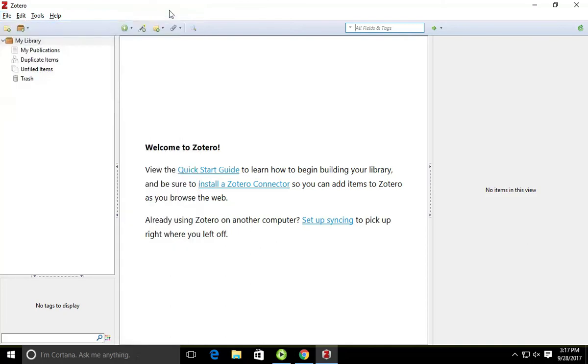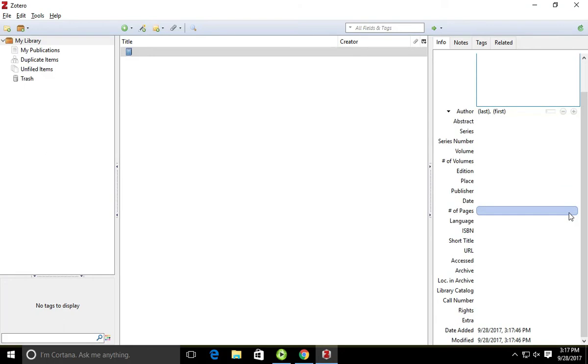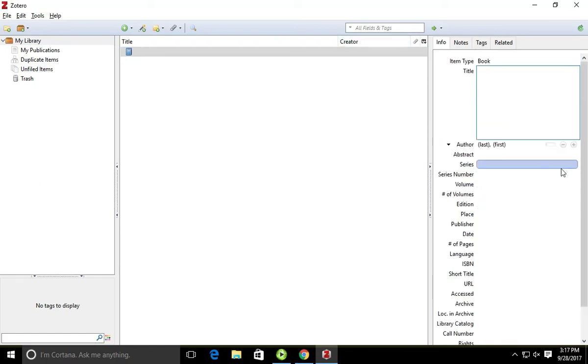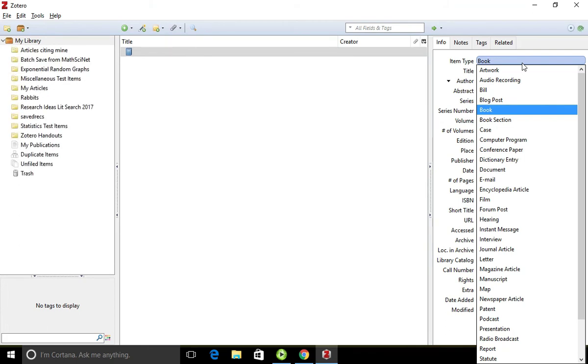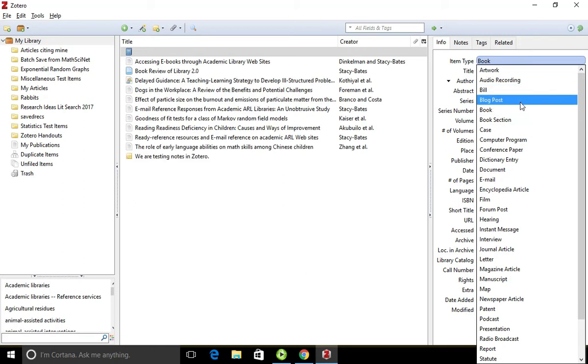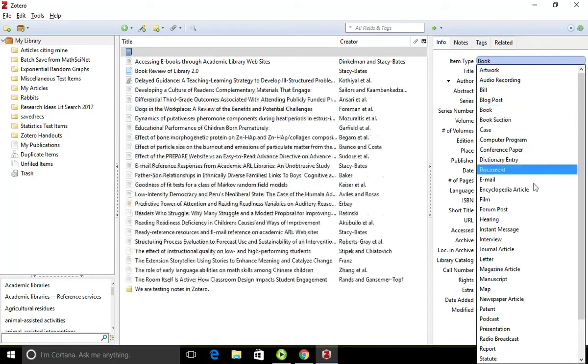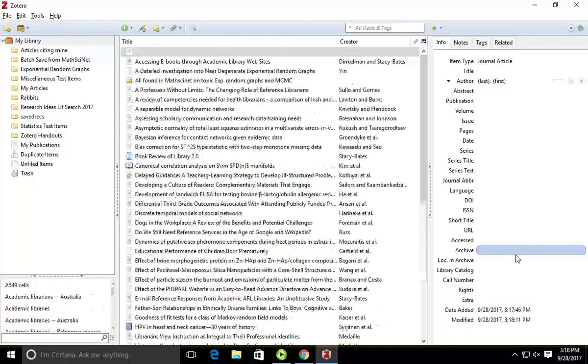So for example, I could choose to add a citation for a book, and everything in the right-hand pane becomes fields that are relevant to a book. Or if I realize I've picked something incorrectly, I could go into this and grab a different type of thing, for example, a journal article, and then the fields change a bit to reflect a journal article.